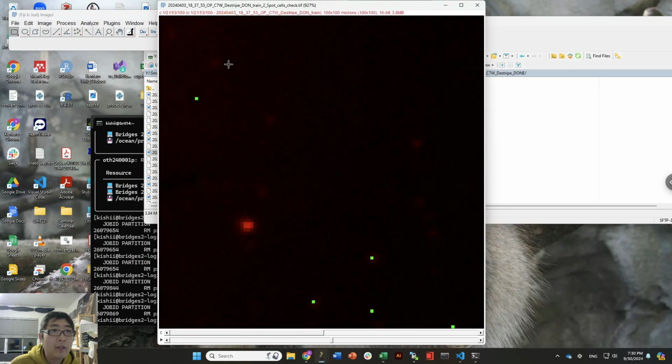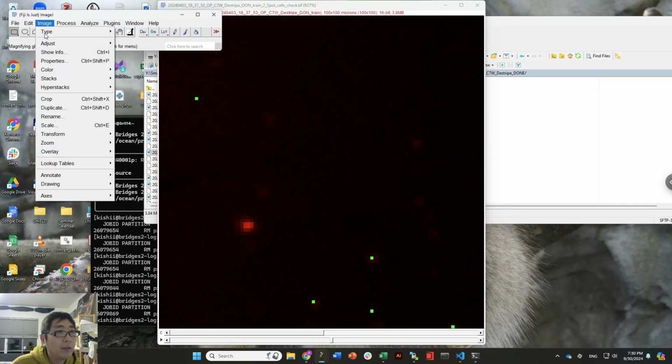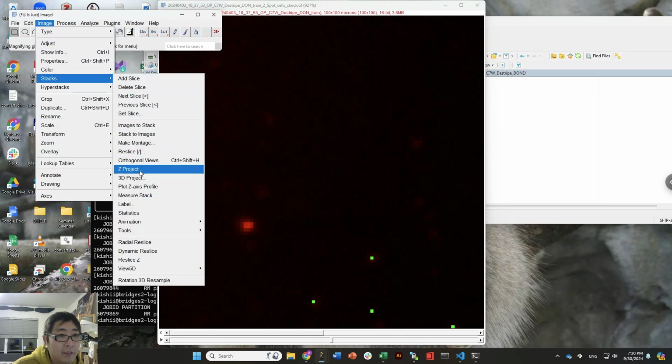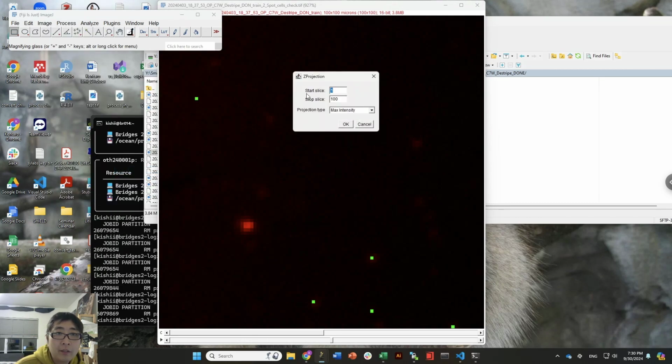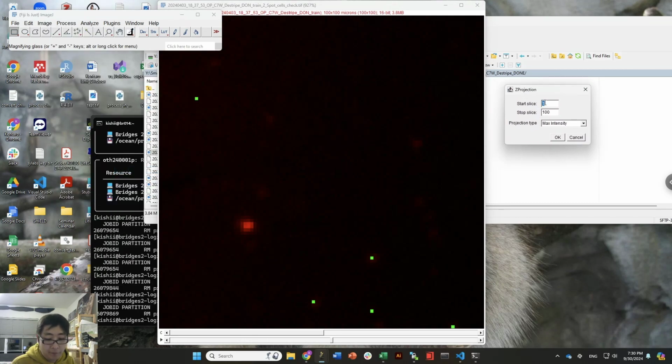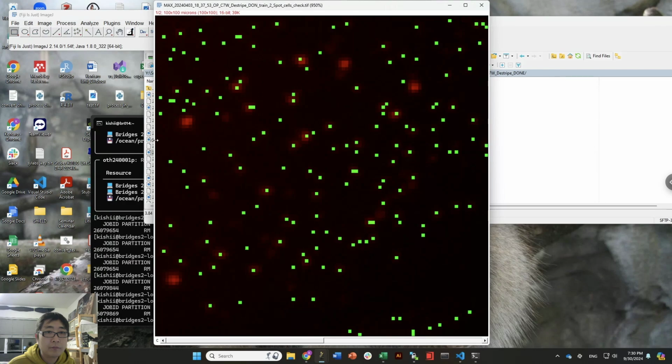Okay, a good way to look at this in more depth is to do a maximum projection or a z-project. I would typically do something like 5 to 25 max intensities, and you can see that there's all sorts of cells that are not detected in this algorithm.